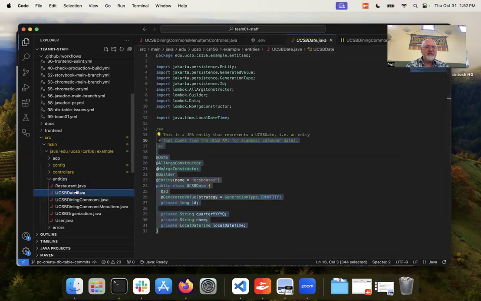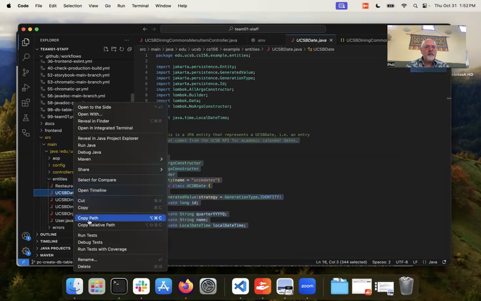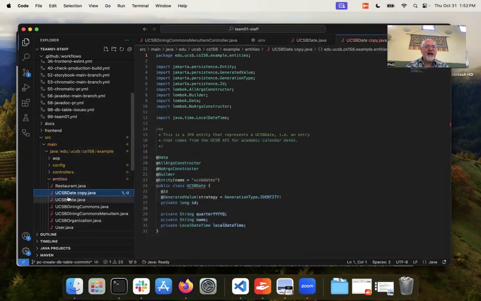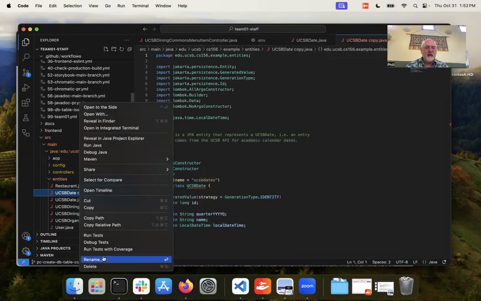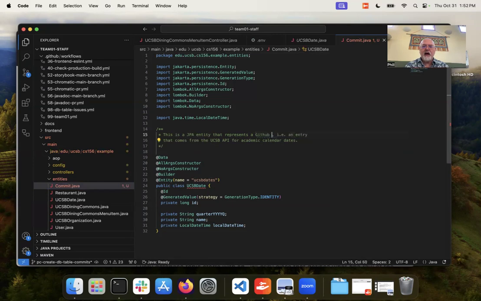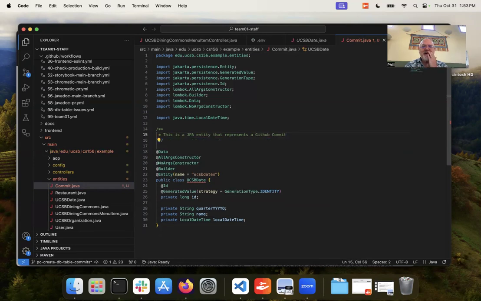So I'm going to basically come over here and do, let's see. Is there a duplicate in here? There isn't. But I think if I do copy and paste, I get a copy of that file, UCSB date copy, which I'm now going to rename to commit. That's the name of my table. Now in here, starting from the top, all of these imports are fine. But this comment, this is a JPA entity that represents a GitHub commit. And I think that's all I need to say.